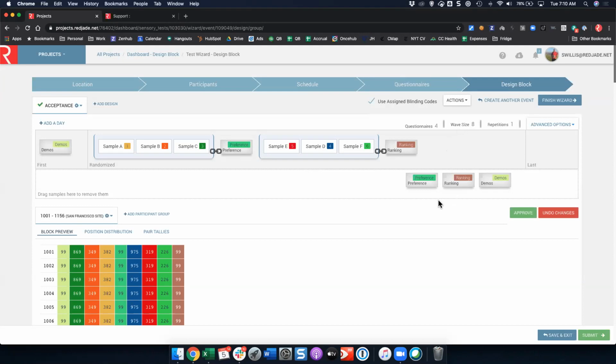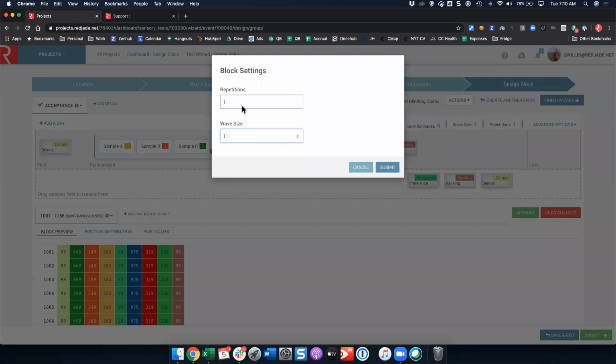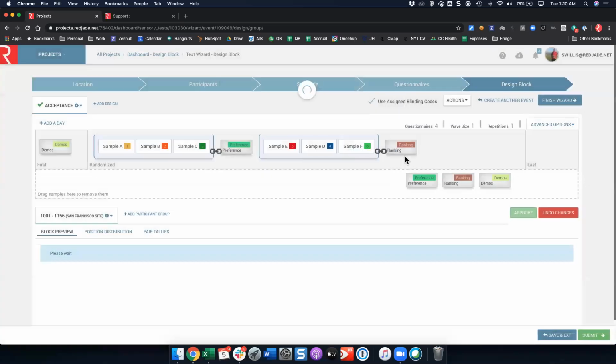If you wanted to do sessions, you might do 10. So everybody in that session sees products in the same order because you have to heat everything. So you have lots of options here that you can use with wave size. I'm going to change wave size back to 1 and click submit here.